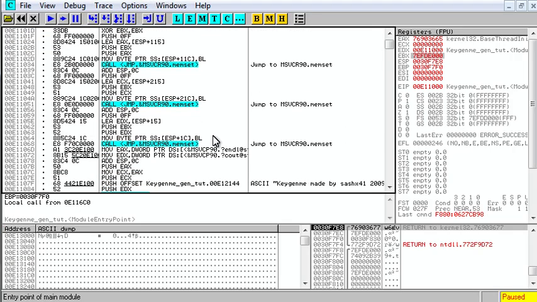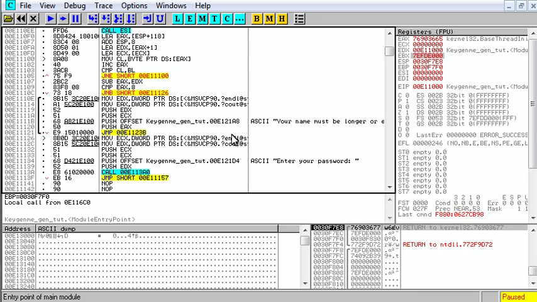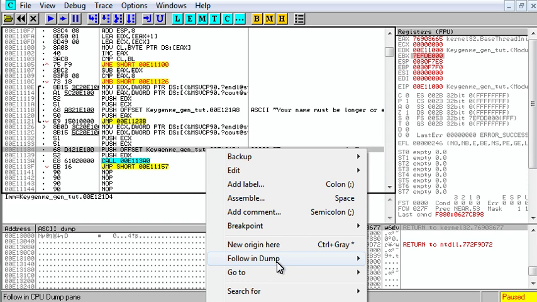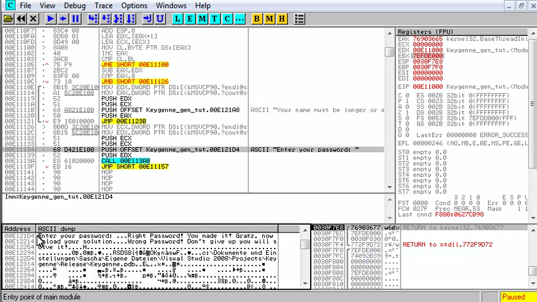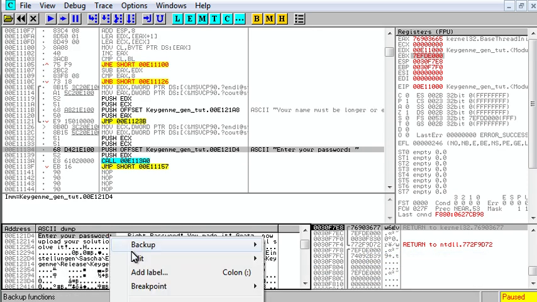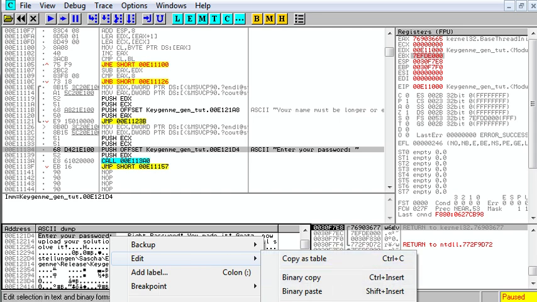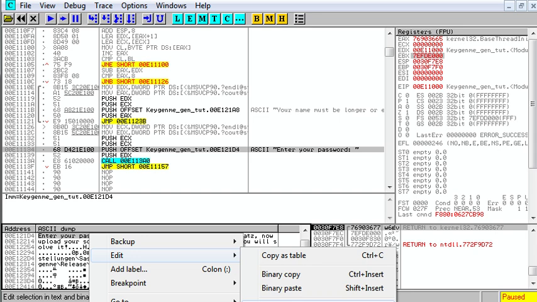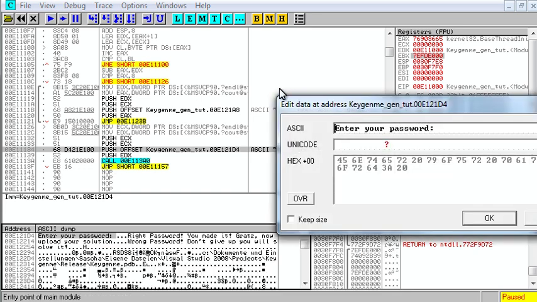All we need to do is come down to enter your password, right click, follow in dump, immediate constant, and then we will select it all, edit, binary edit. You can't see this in the video, but I'm going down to binary edit, and then we're going to change it to your password is, and fill the rest with zeros.